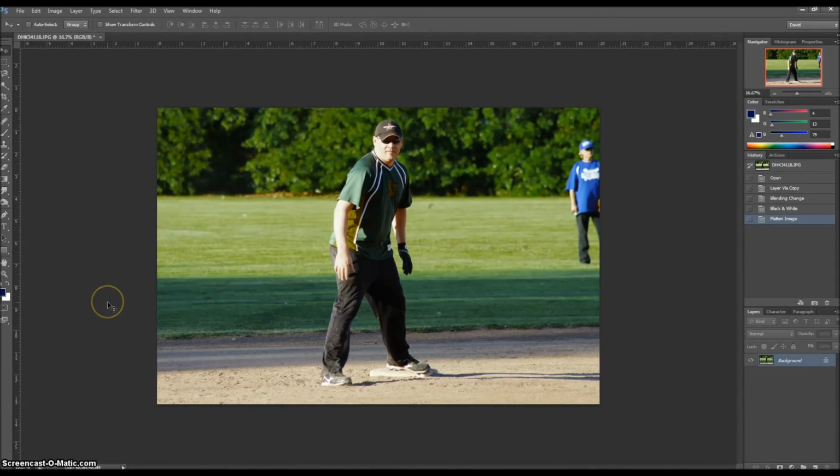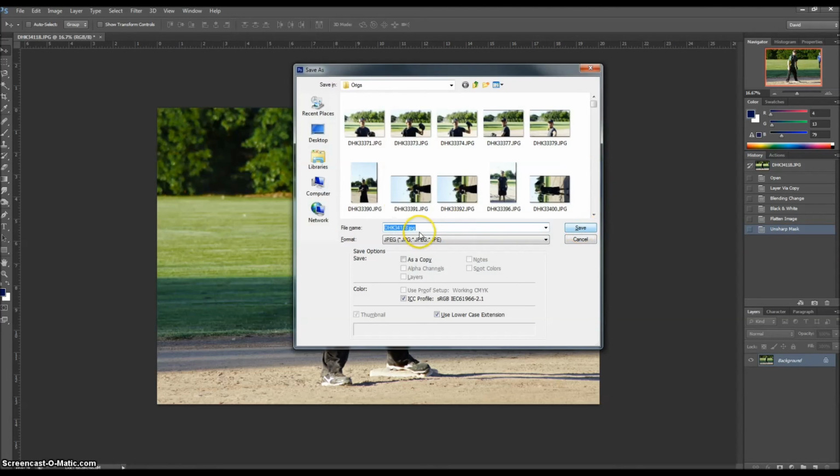To finish off this image, just flatten the layers and do an unsharp mask if you would like, and here's the before and after.